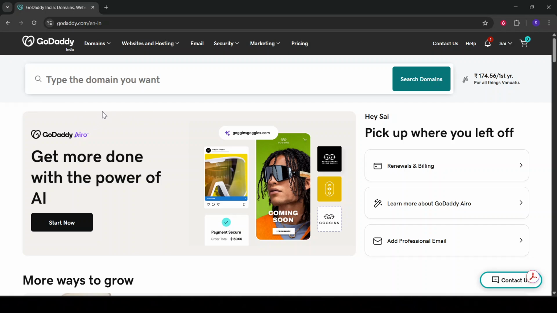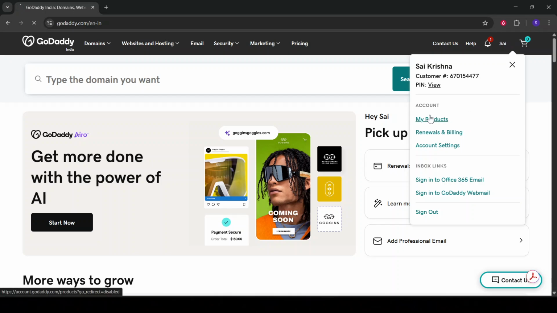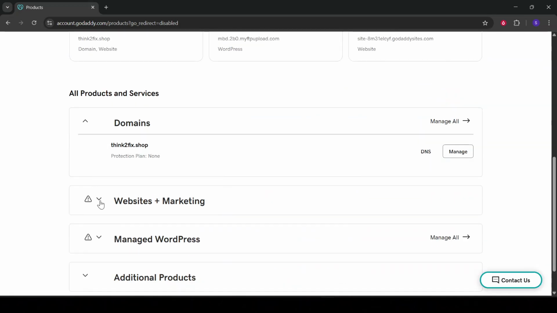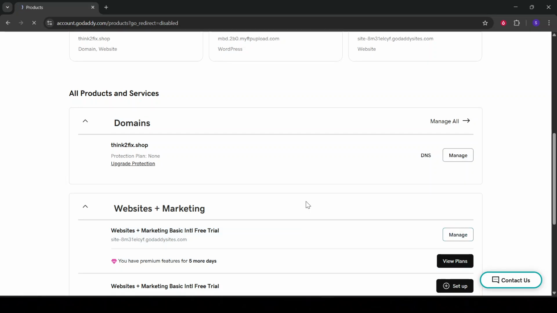First things first, you want to log into your Godaddy account. Just head over to their website and enter your credentials. Once you're logged in, navigate to your dashboard, which is where you'll find all your sites and products listed. Find the domain or website where you want to add the pop-up, and click on Edit Site. This will launch the site editor, which is the control panel for customizing the look and feel of your site.